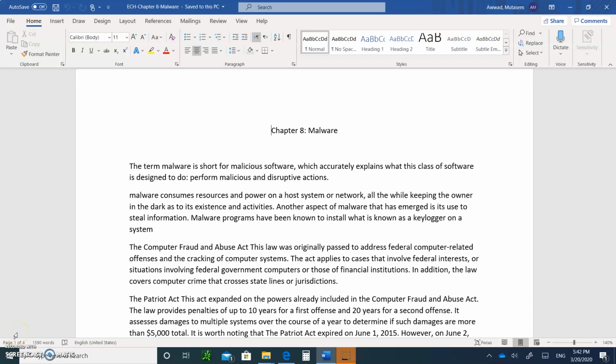Now we are going to talk about malicious software. That's what malware stands for. So the term malware stands for malicious software. It accurately explains what this class of software is designed to do. Of course, perform malicious and disruptive actions.